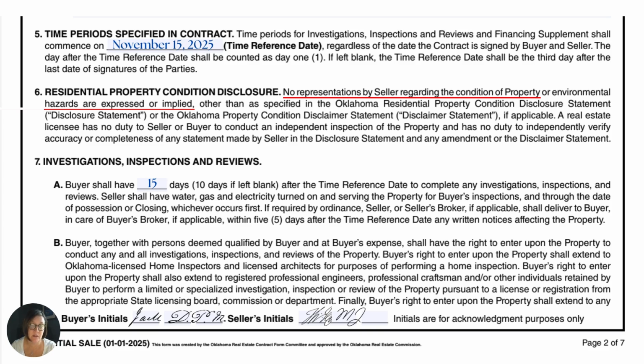And then again, at the bottom of the page, we have buyer's initials and seller's initials, just letting everybody know that everybody's seen this part of the contract. So next, page 3.